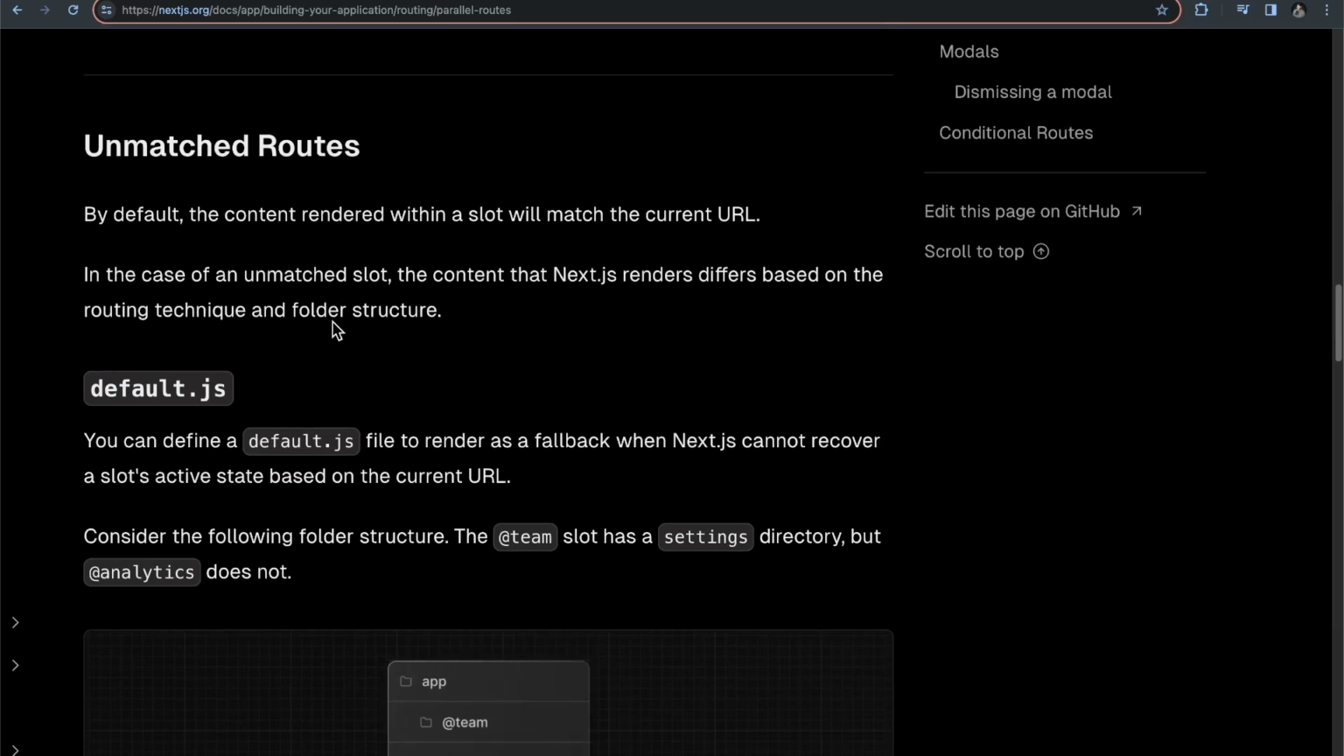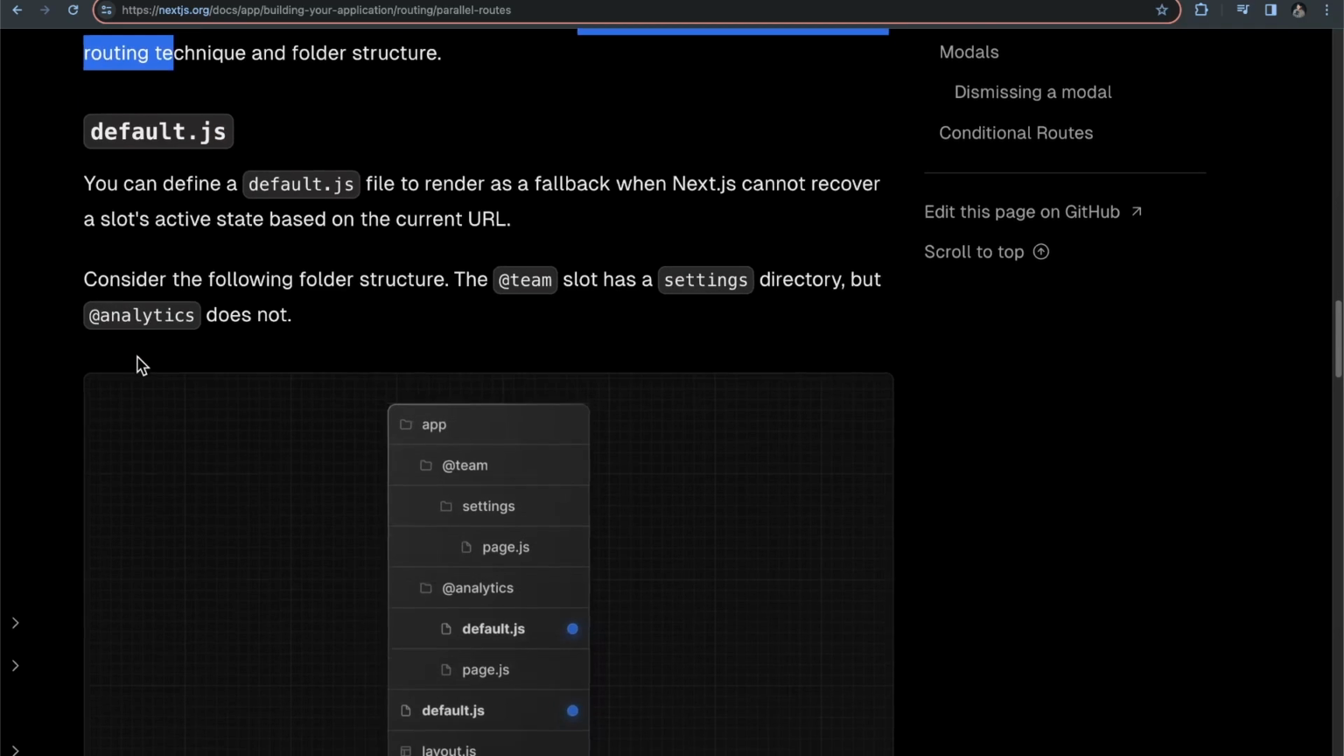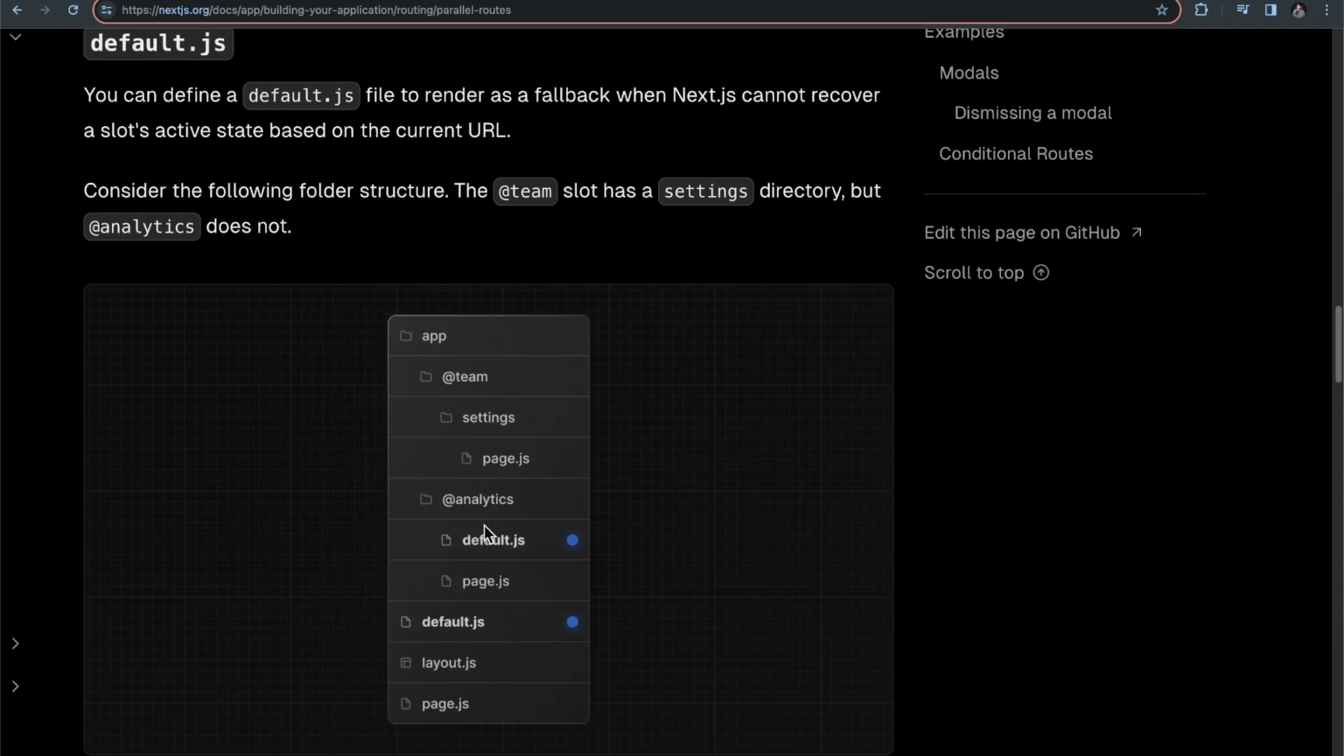And then for unmatched routes, by default, the content rendered within a slot will match the current URL. In the case of an unmatched slot, the content that Next.js renders differs based on the routing technique and folder structure. So effectively, let's say you have @team and @analytics, but @team has a settings folder within it, and you go to /settings. Well, your analytics folder here does not have a settings folder.